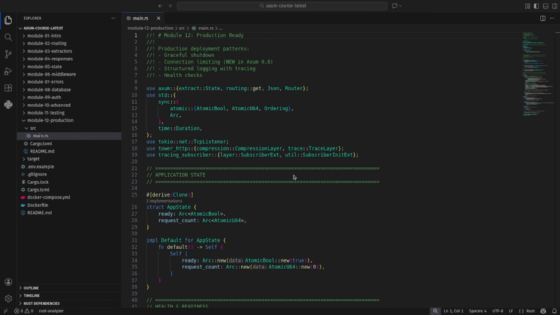Module 12 teaches you graceful shutdown with futures. Finish requests before stopping. Structured JSON logging, machine parsable for aggregation. Health and readiness probes. Let orchestrators manage your app. The ready flag pattern for zero downtime deployments. Docker multi-stage builds, small secure images. Docker Compose for local development with databases. Production checklist, don't deploy without checking. Production ready means thinking about operations from day one. Your users depend on it.